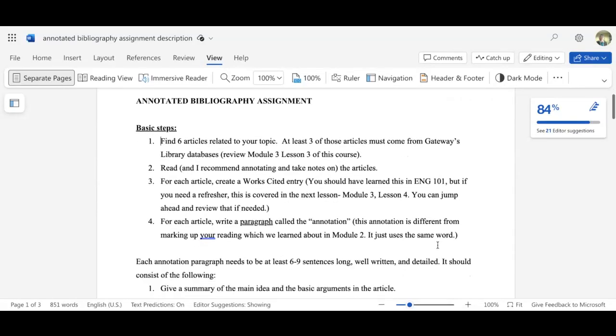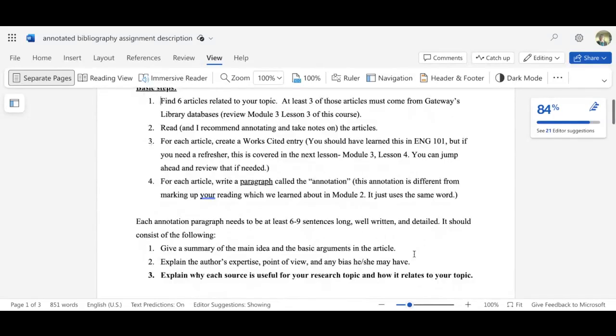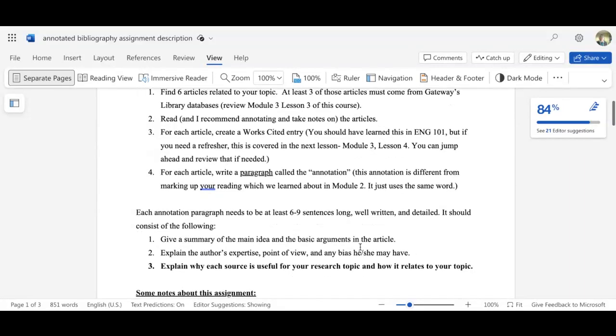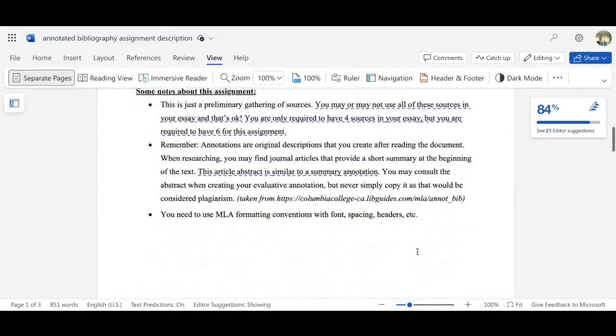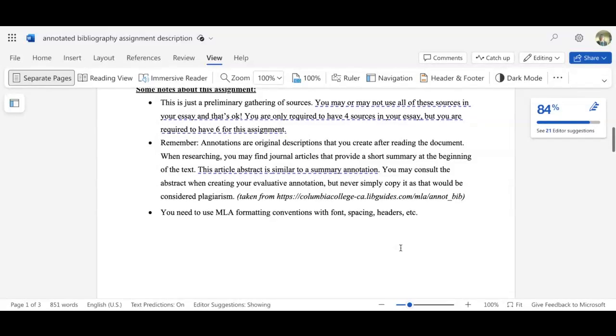So you have to do these things. You're finding 6 articles. I used to make people do 10. I think the more you do, the more you have to choose from. You do have to have articles that come from the Gateway Library databases. And I strongly, strongly urge you, for reasons that will be clear in a minute, to use Opposing Viewpoints in Context. And then you've got annotations here. You don't have to use all the sources in the essay. That's fine. But this assignment is 6, as it says.